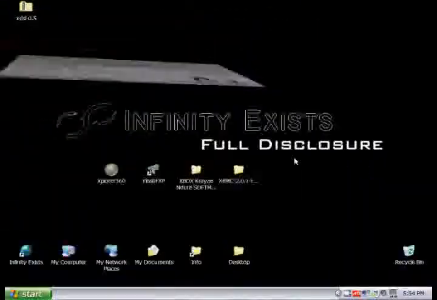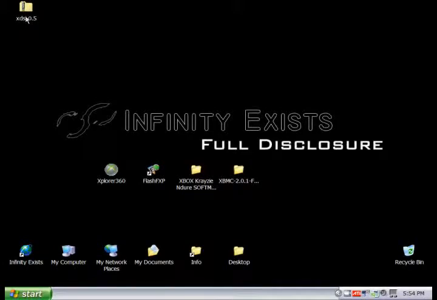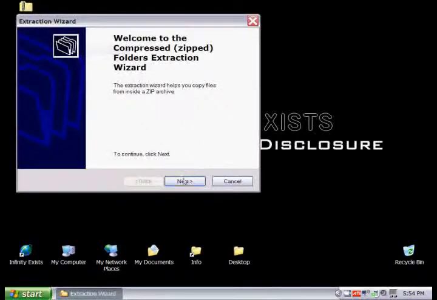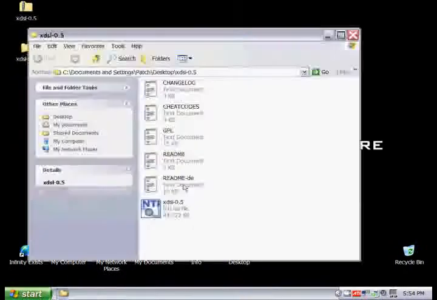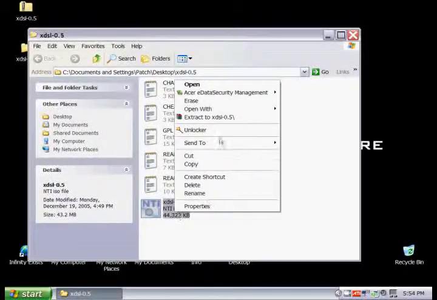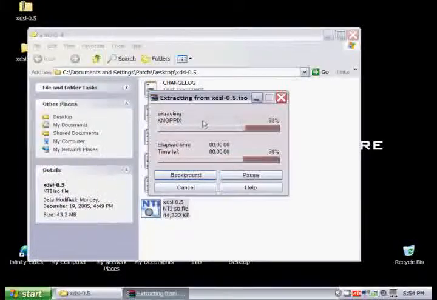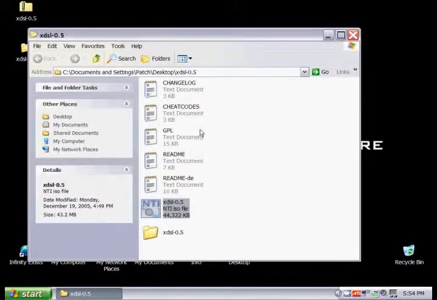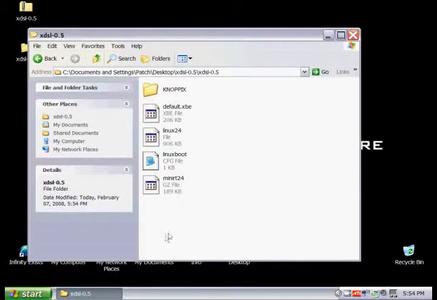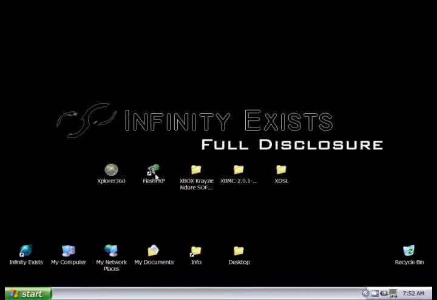All you have to do is download the file, unzip it, and there'll be an ISO in there, an ISO file, which is a CD image. And what you want to do is use WinRAR or some other program like WinISO to extract those folders inside. And all you have to do is transfer the contents of the XDSL ISO to your Xbox E drive.